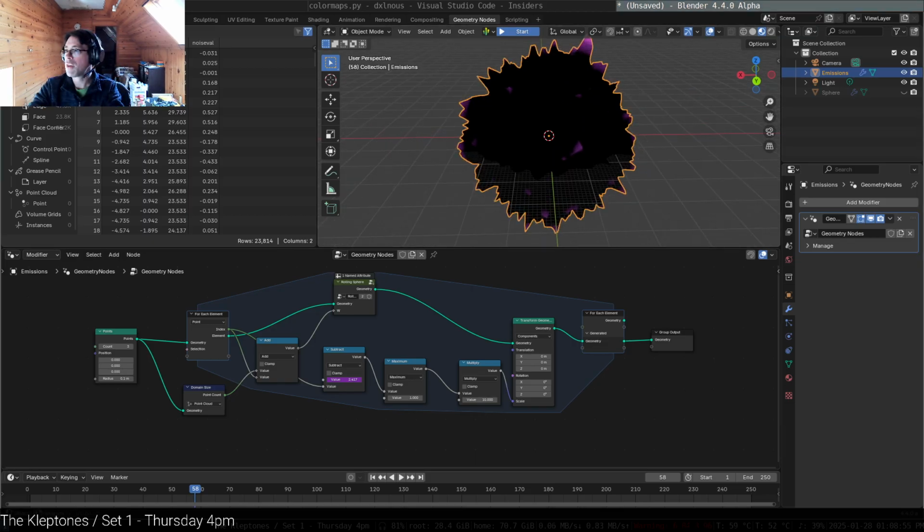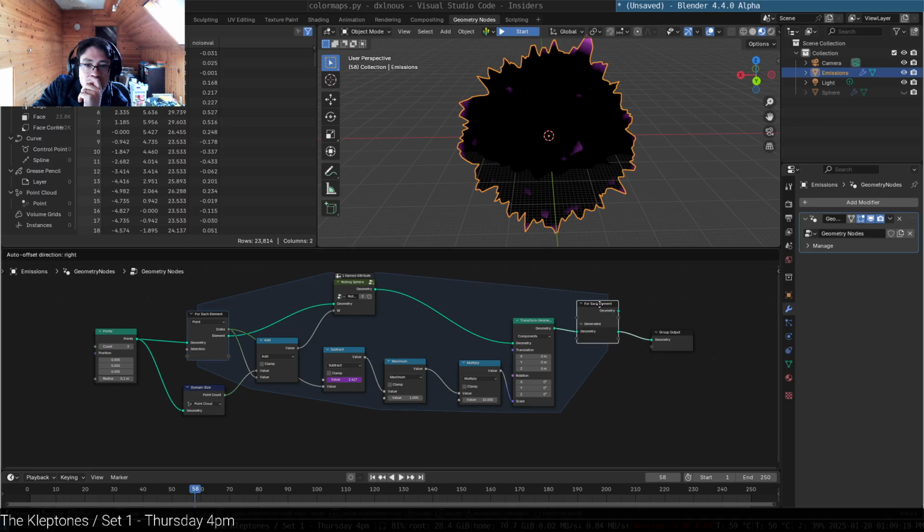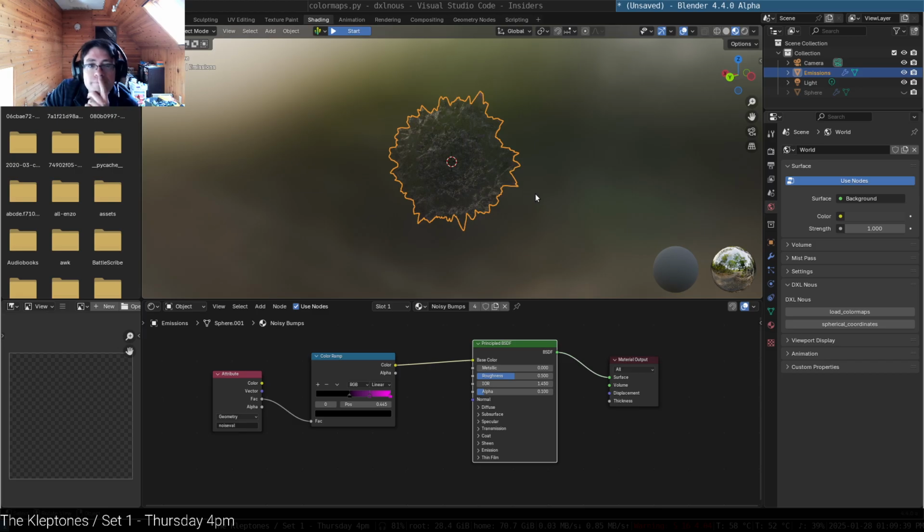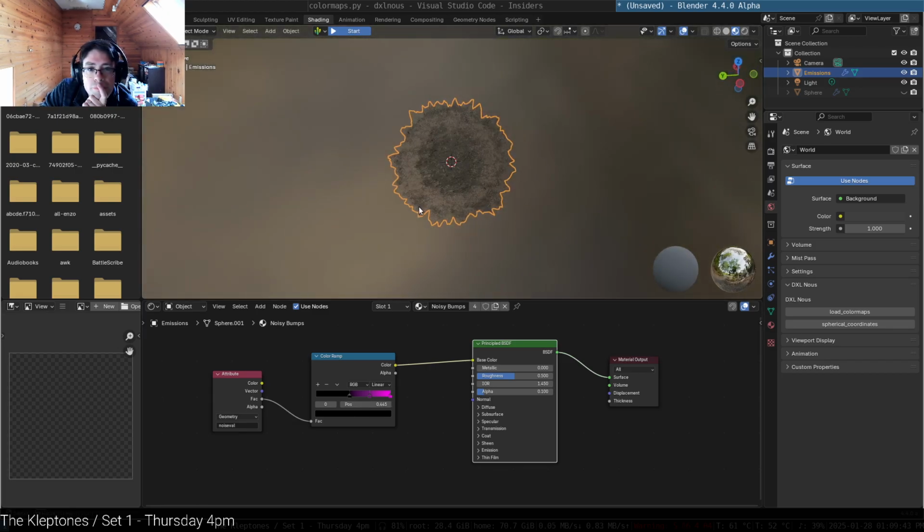Nope, still not quite looking what I'm looking for. So, gotta keep thinking through how to do this. I wonder if it's possible to, let's go back into our shading. Let's see if I can make this, let's get rid of this emission. We'll go back to color from that. Let's see what it looks like if I actually render it.